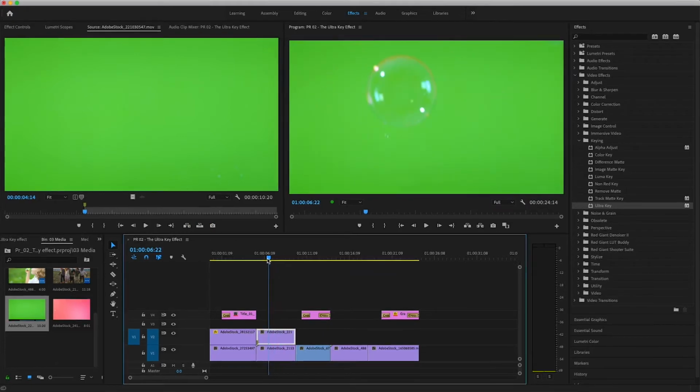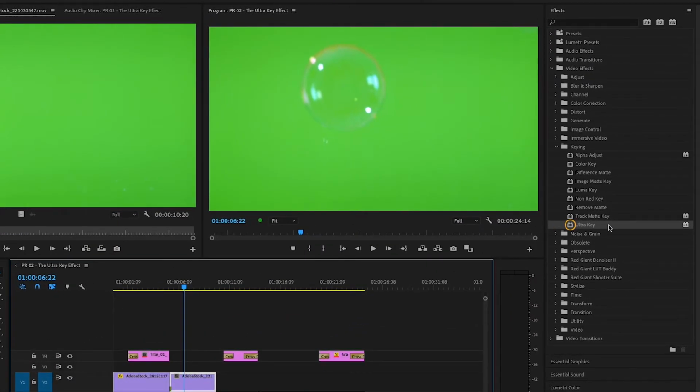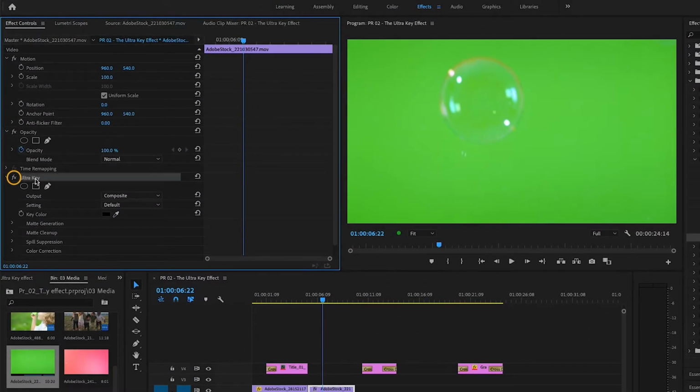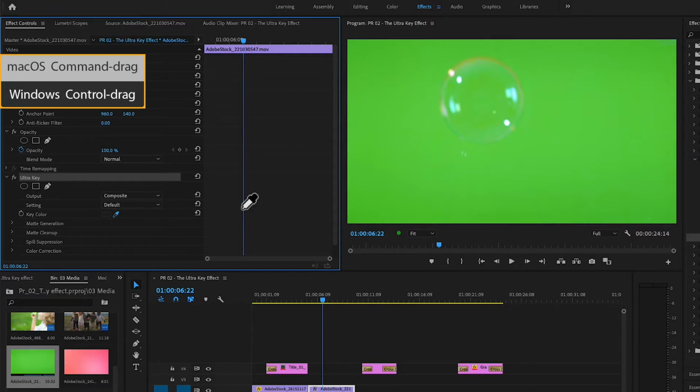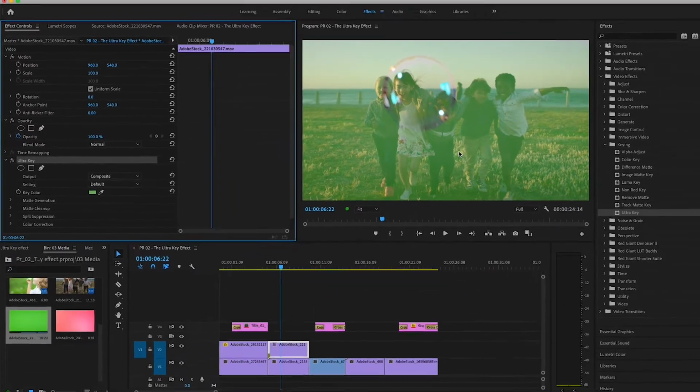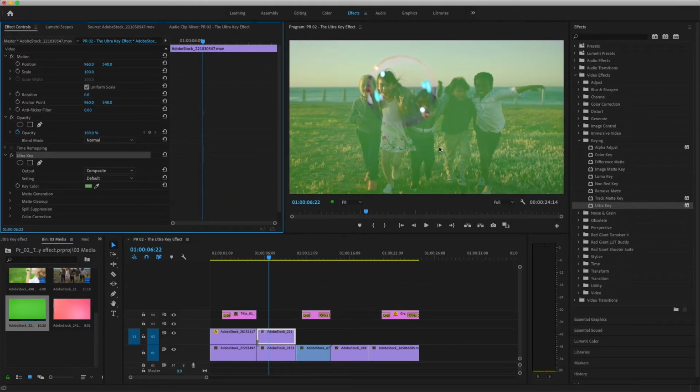I'll head over to the Effects panel and drag the Ultra key effect onto my selected green screen clip on V2. With the clip still selected in the timeline and the playhead over it, I'll open the Effect Controls panel to adjust the Ultra key. To pick the color I want to make transparent, I'll use the eyedropper. Hold the Command key or Control on a PC while dragging the eyedropper across the color you want to make transparent in the program monitor. This measures a 5x5 pixel average of the selected color and usually provides better results.